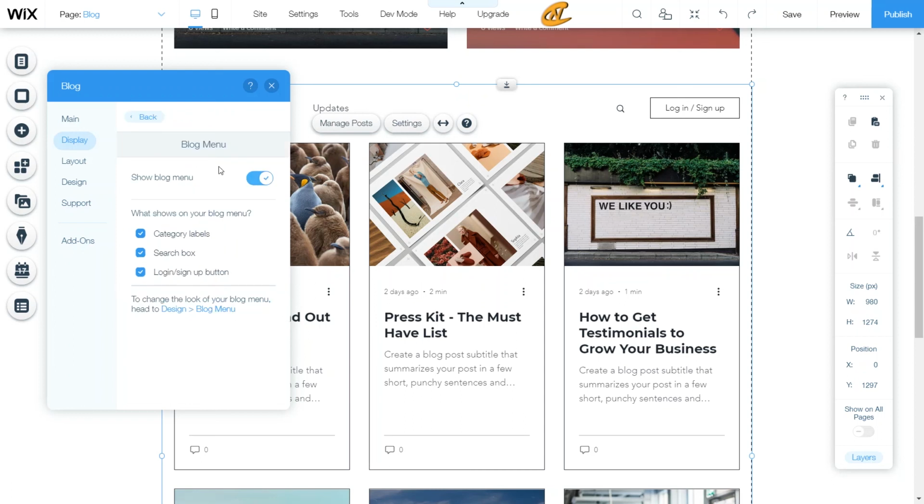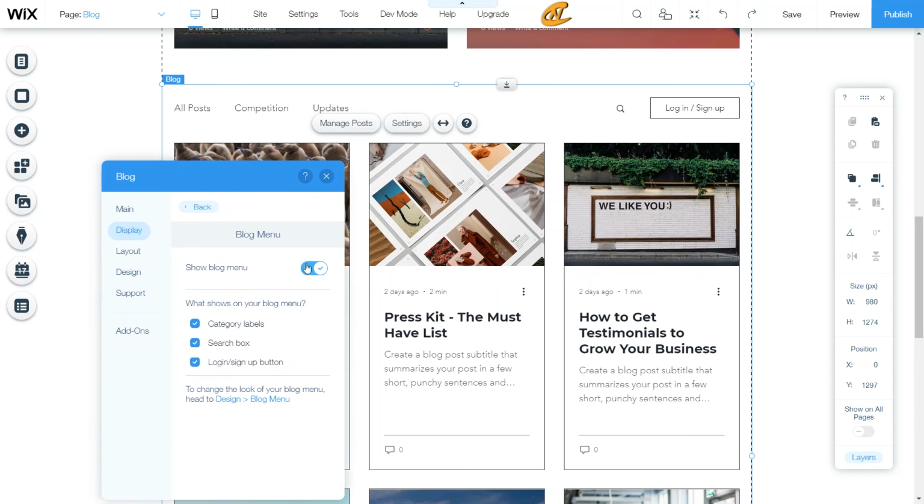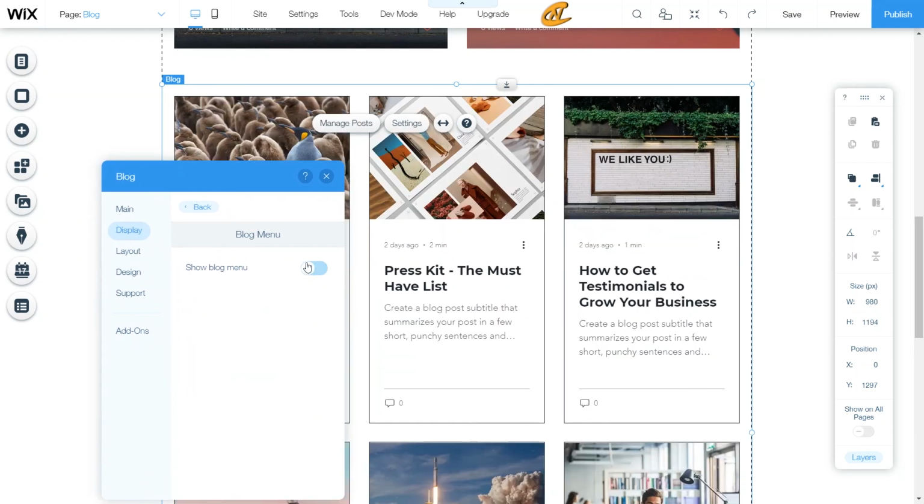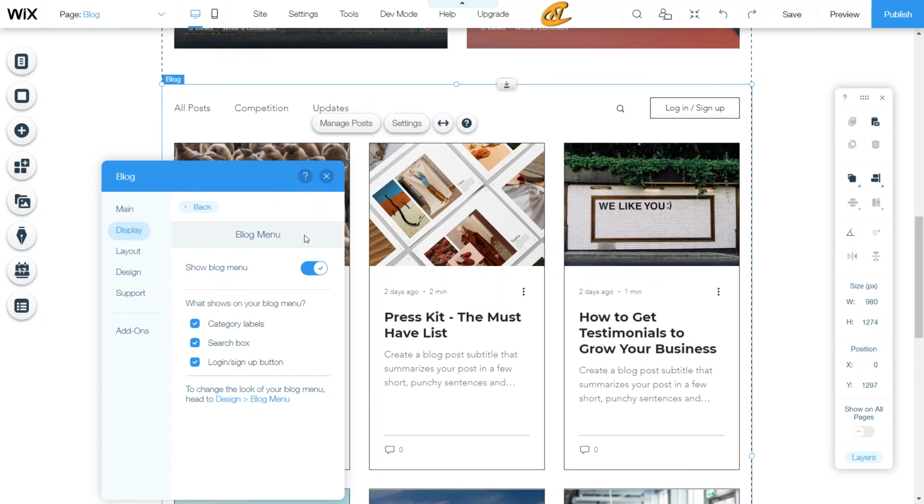All right, you have your blog menu. As you can see, you can take that off if you want, and that will take everything off, and it will simply be a blog without a blog menu. And you can easily turn it back on. Now, what I like about the login and sign up feature is that it is connected with your whole entire site. Not just this blog itself, but the whole entire site.